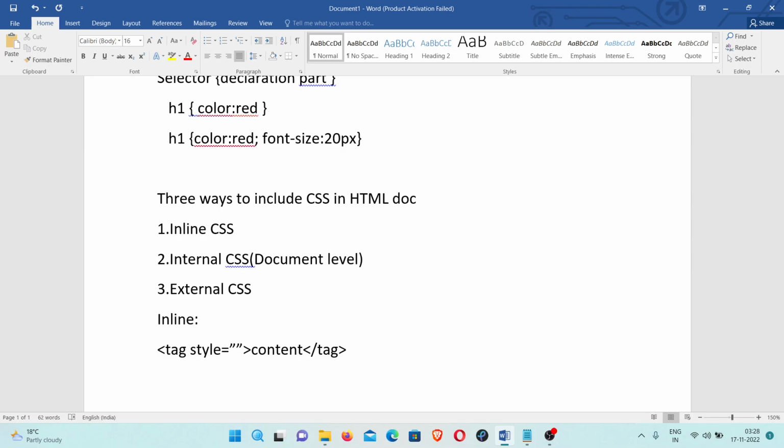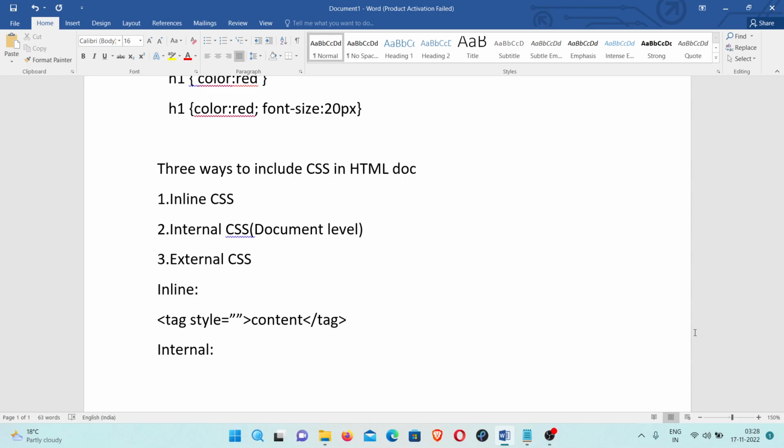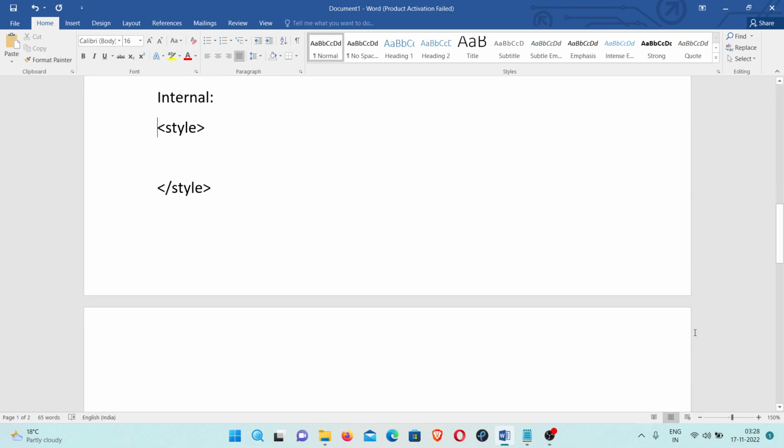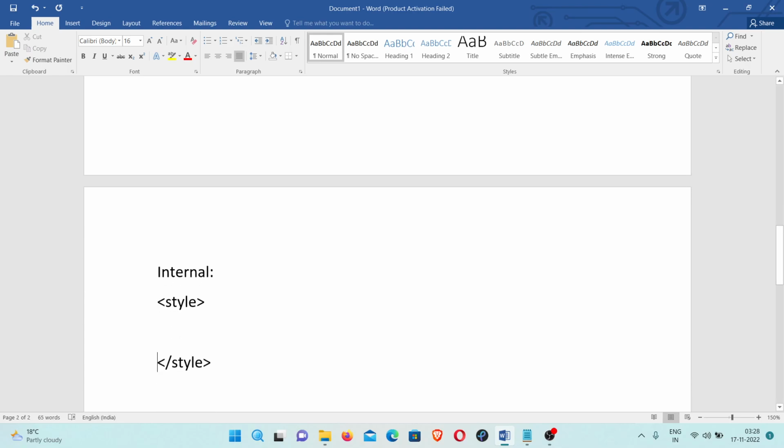Then internal. What do you mean by internal? That means we have a tag called the style tag. Inside that we have to specify that information. The style should be inside the head section. Okay. It should be inside.